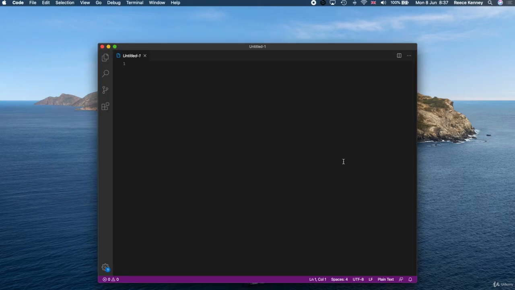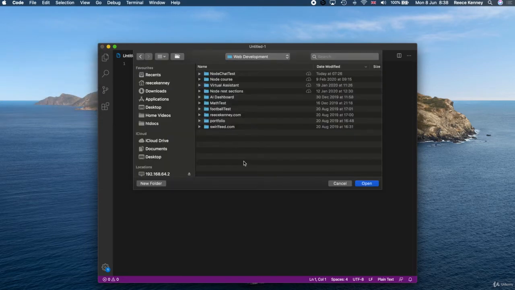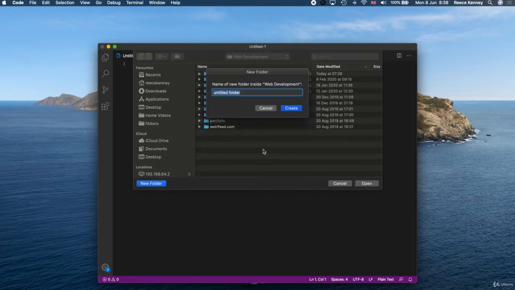So here you go. I've opened my VS Code application, and I've got a brand new VS Code instance. And then you'll go to File, and then Open at the top here. And then we're going to create a folder for our project. Now, I already have this web development folder, which is where I like to store various web projects of mine. So you probably want to create some new folder if you haven't already got one, and then create a new folder in here for this project. So I'll just call it My First App.